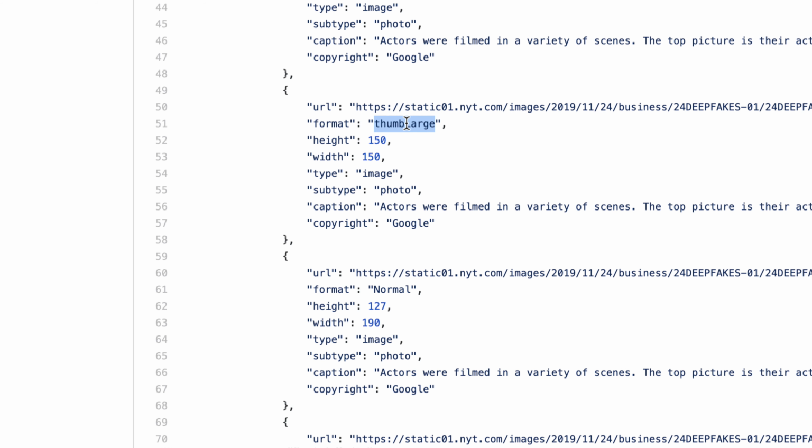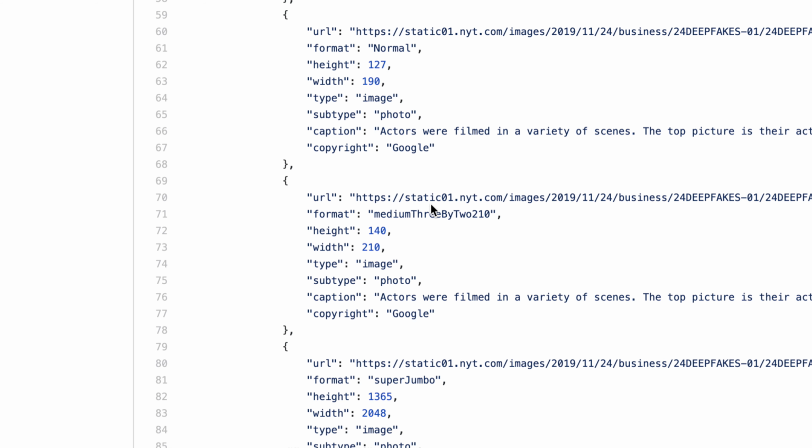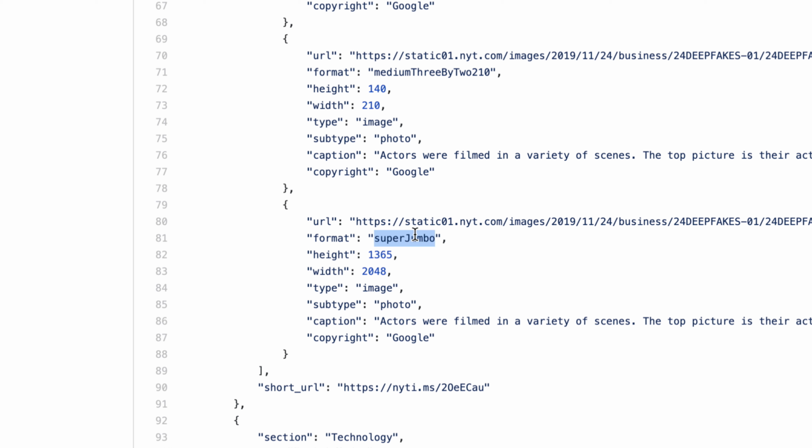The first one will be the thumb large format image, right? It's 150 by 150. This will be the thumbnail of our table view. Everybody with me? Also, we'll grab the super jumbo image, which is a bigger image. It's 1365, for example, by 2048. So those are the two multimedia elements we'll grab. That particular example, we'll do it together. There's more JSON happening there. It's not our simple person object, right? There's embedded JSON there that we need to take care of.